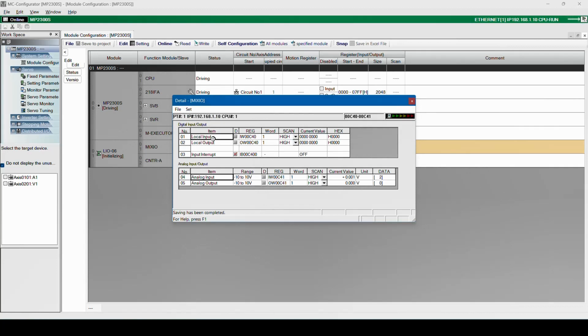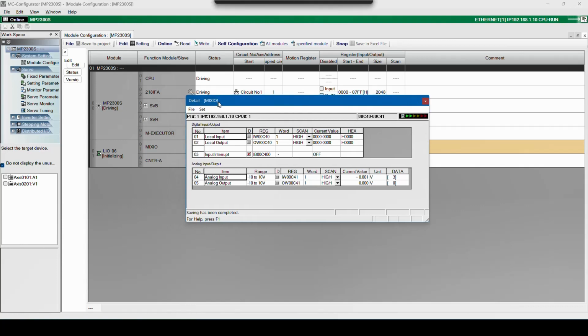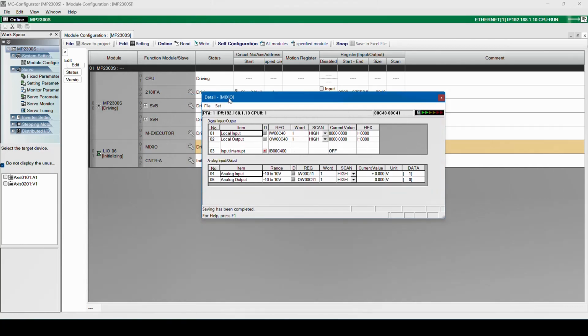So in this LIO06 card you have 8 digital inputs and 8 digital outputs, plus 1 analog input and 1 analog output. So here you can see MIXIO, that means your mix IOs. So here I can give my inputs. So you can see the input is high.